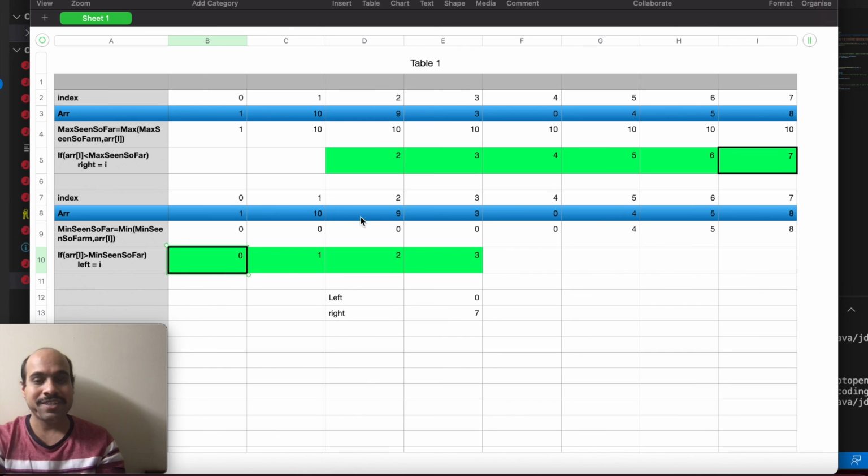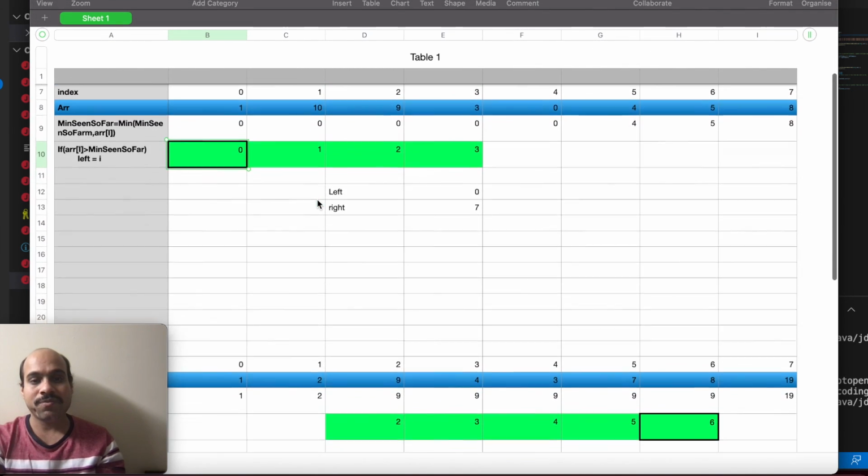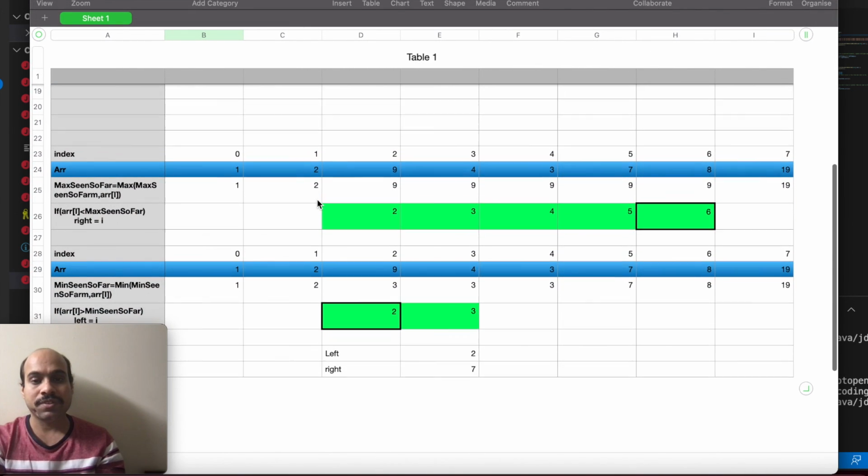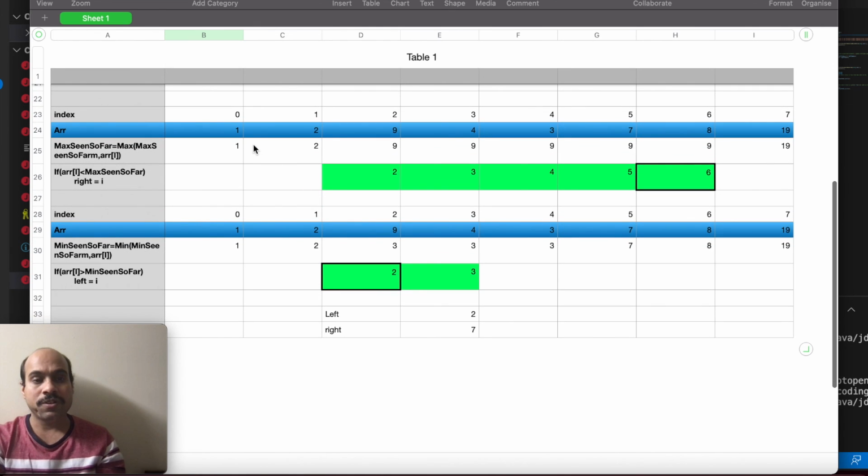This seems to be a funny example because here we need to sort the complete array to make this array sorted. So I have created one more example over here. You can go through it in your own time. So the array is 1 2 9 4 3 7 8 19, and in the same way I have calculated max so far and min so far. So here the answer is that the left index is 2 and the right index is 7. So I think with these examples and the walkthrough of the complete algorithm, we are ready to go through the code. So let's see the code.